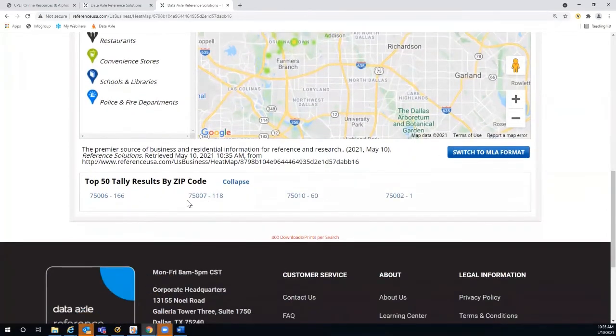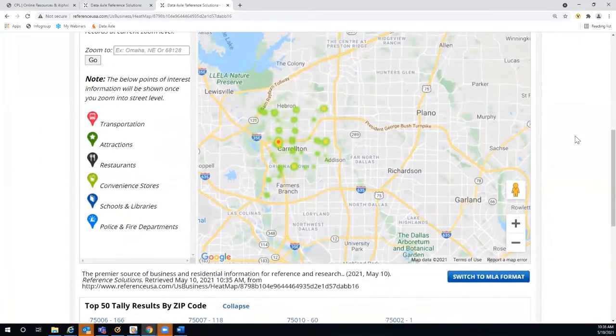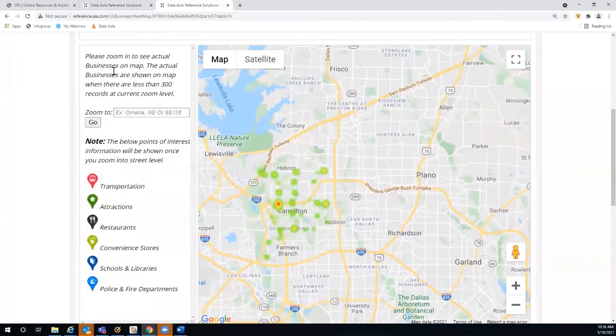I can also scroll down and get those zip codes as well. So it just depends on what I need to be able to do. And it notes here, you can certainly adjust the map. And if you zoom in and it's 300 or fewer records, this is what you'll see.